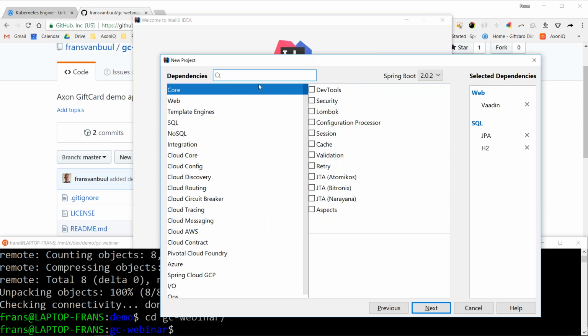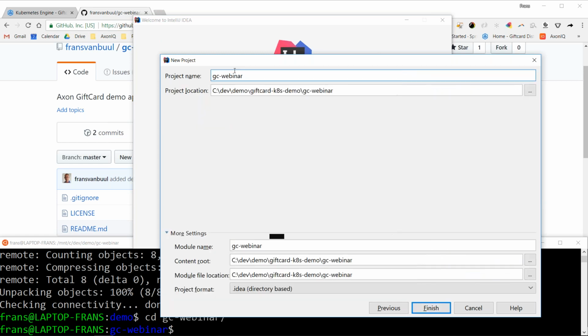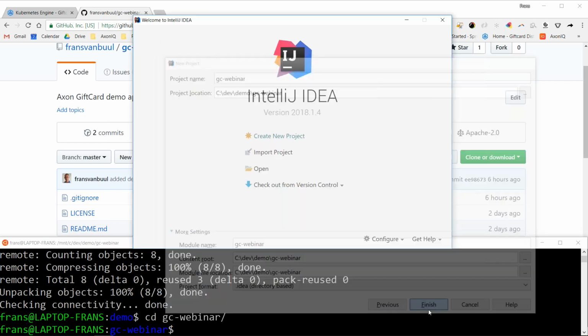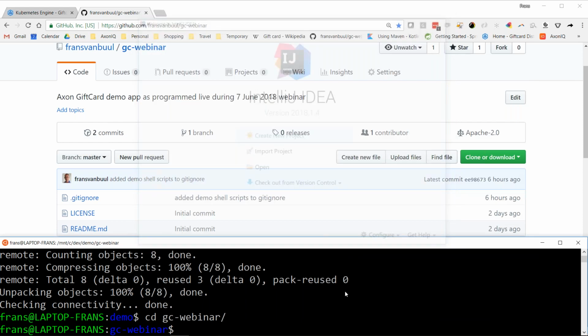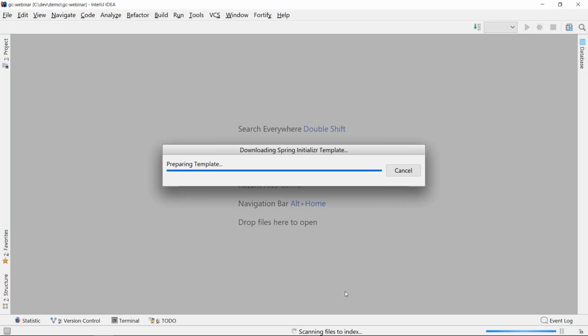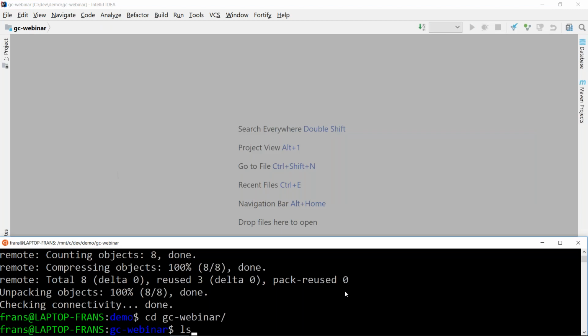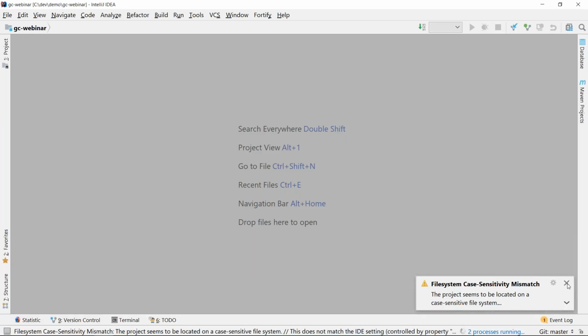We're planning to have Axon Framework available here as a choice as well. We're actually having those discussions, but it's not there yet. So we're going to store this into the directory I just checked out. Should be it. Yeah, I'm getting it. So it's setting up the project.